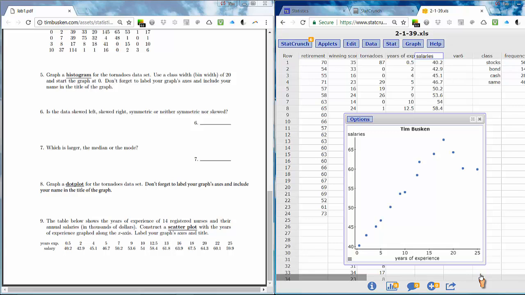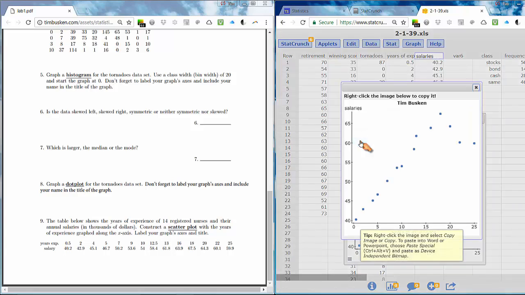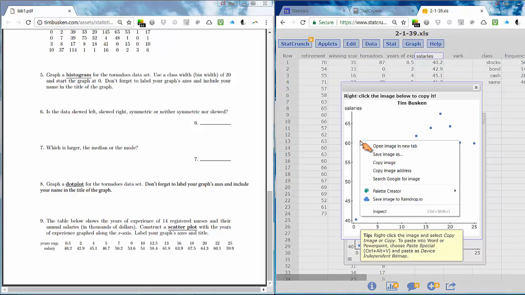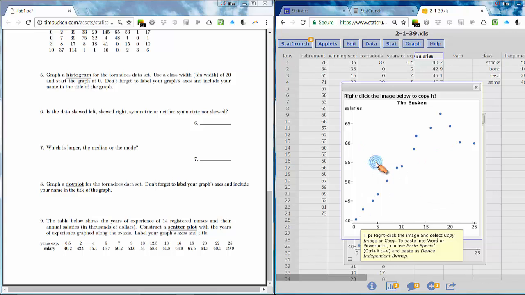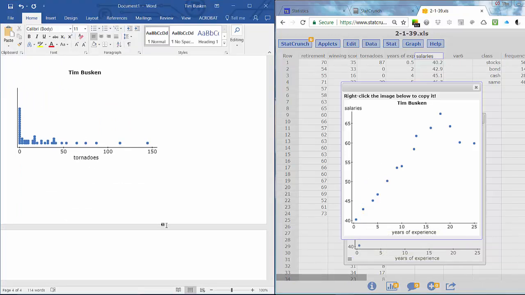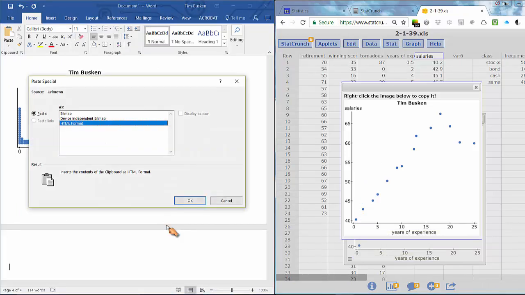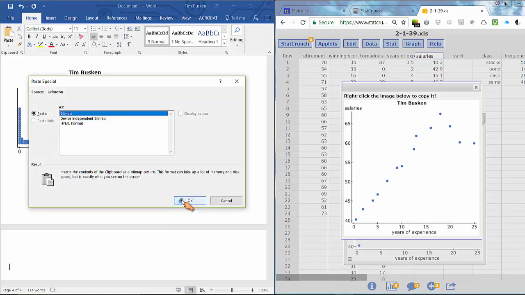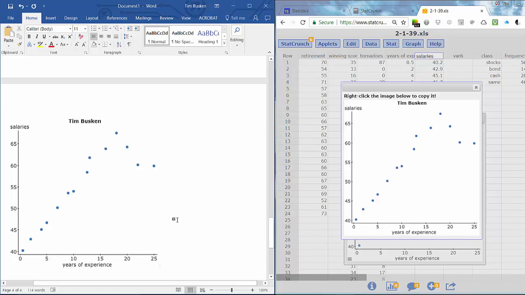StatCrunch has already labeled your x and y axes. Because you had your columns labeled, it automatically put those labels on your x and y axes when you graphed the data. So the next thing to do is to copy and paste this over to Word. So to get that done, left click on options, left click on copy. We're told to right click on the image, so go ahead and right click, and then left click on copy image. Open up your Word file and press Control-Alt-V at the same time. And we'll paste this in as a bitmap. And there you have it.